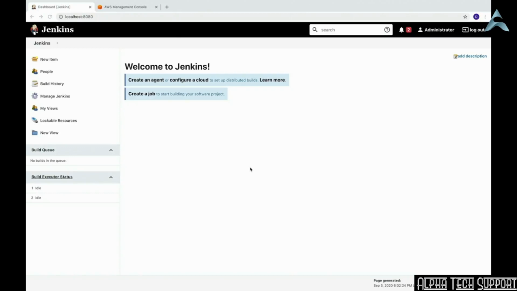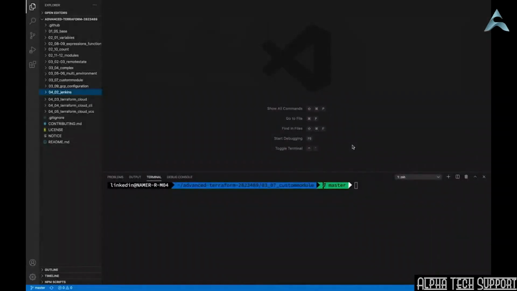Complete the video that applies to you, then you can return to this video and follow along with the exercise. I'll be running Jenkins in a Docker container. First, we need to find the pipeline we'll use in our Jenkins job. In Visual Studio Code, open the 0402 Jenkins folder.